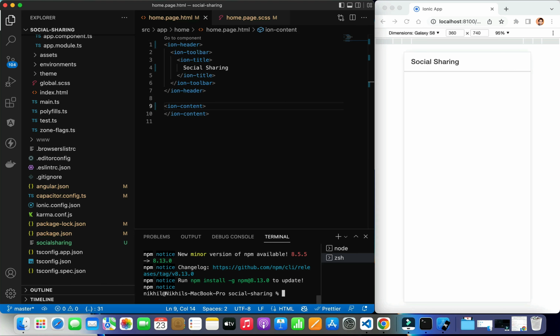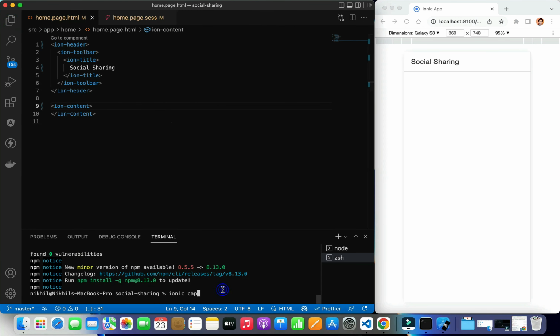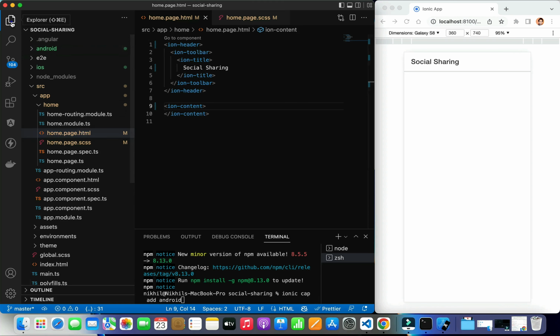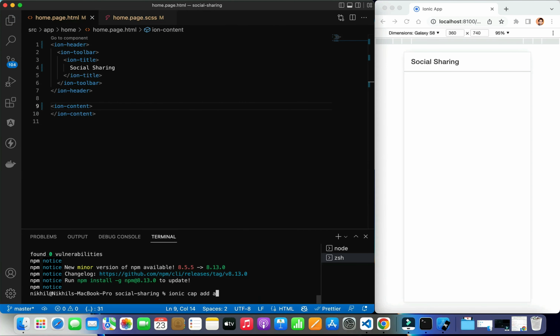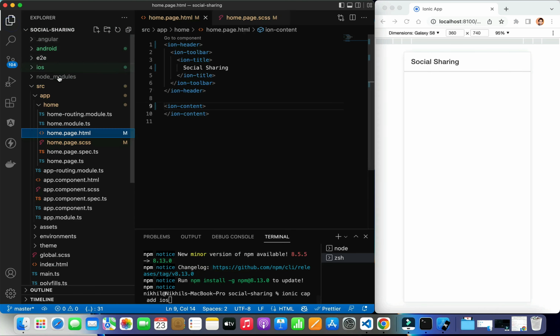After that, I have added the platform for Android and iOS. So Ionic cap. Okay, let me just hide this so that you can see it properly. Ionic cap add Android. That's how you can do it. Once you do that, the folder for Android will be created in this particular manner. Similarly, for iOS, you can run Ionic cap add iOS, and the iOS folder will also be created out here.